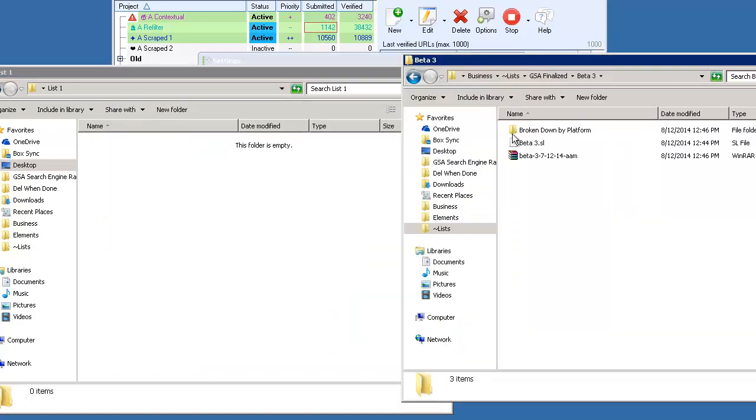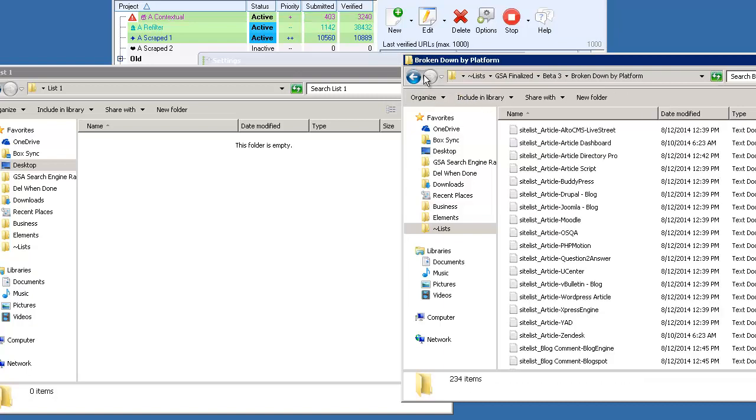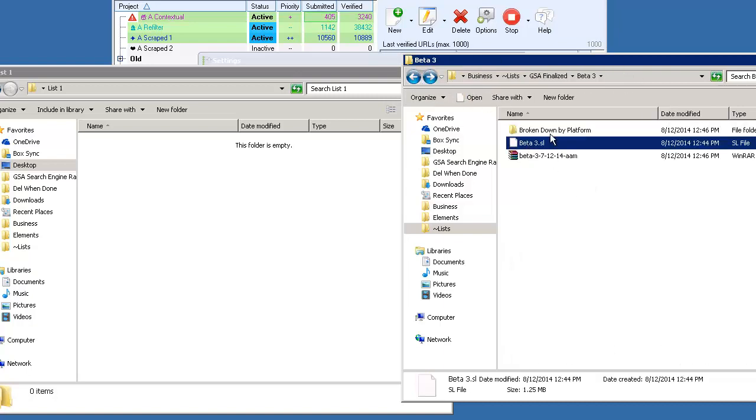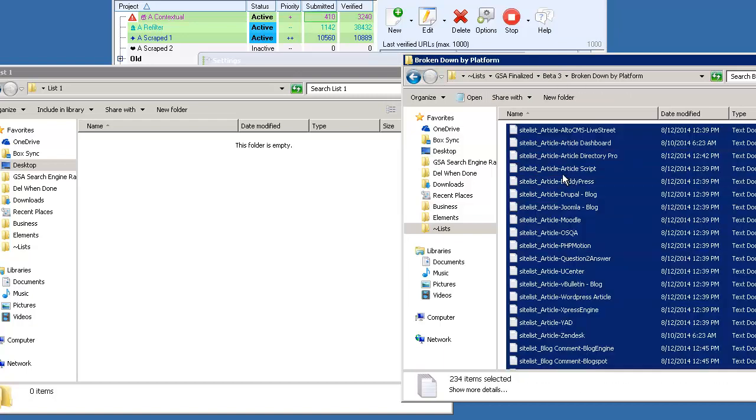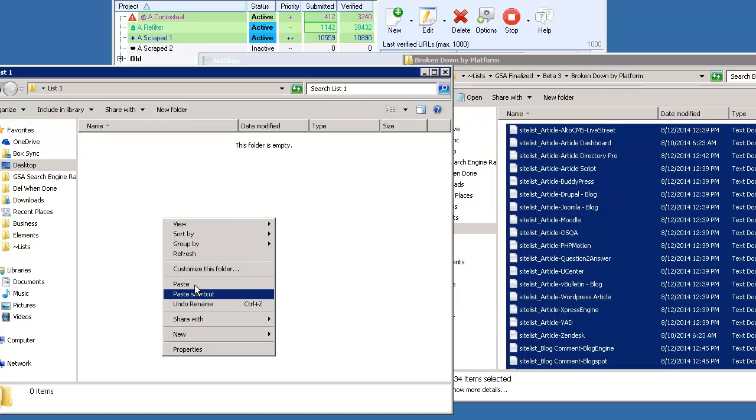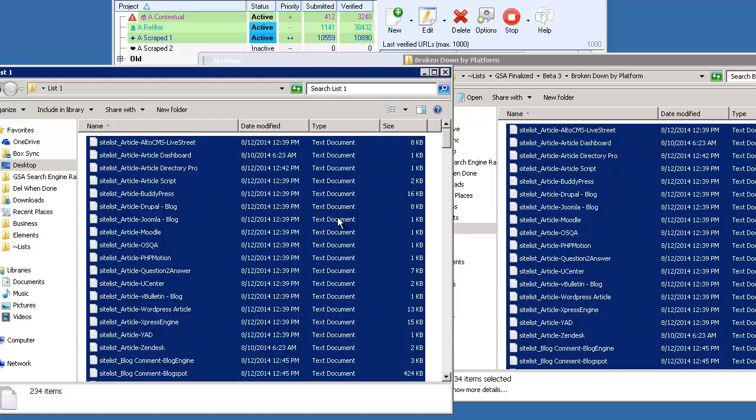Now this is what the list will look like. They'll be broken down by platform, and they will be in a site list. You can do this either way, it does not matter. You can take all of these and just highlight them, copy them, and paste them over here, and away you go. And then you can start your projects and you're set.